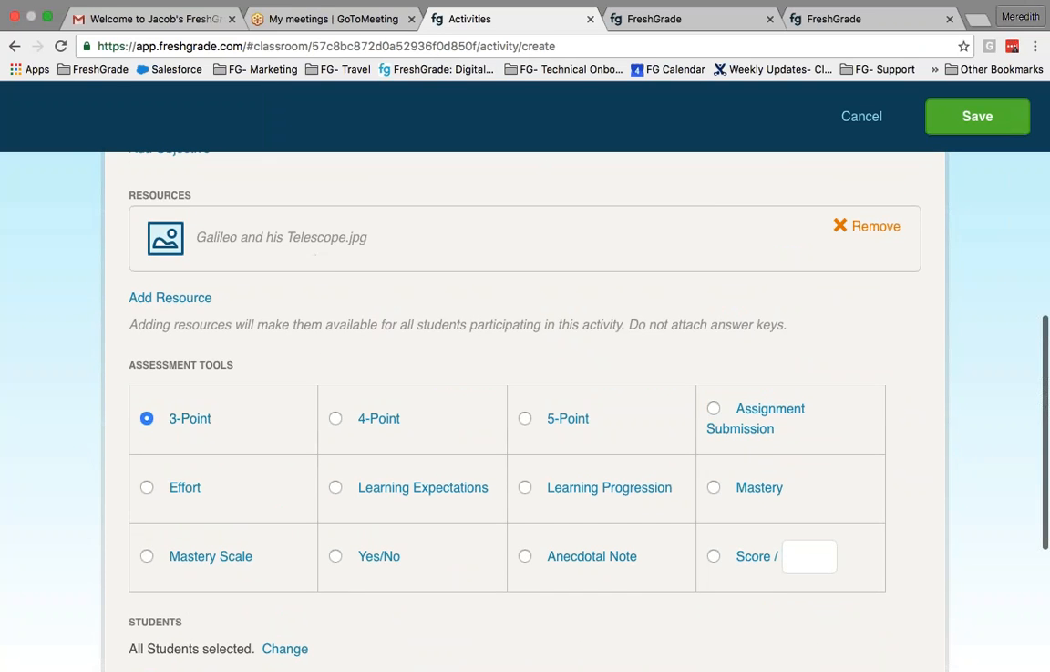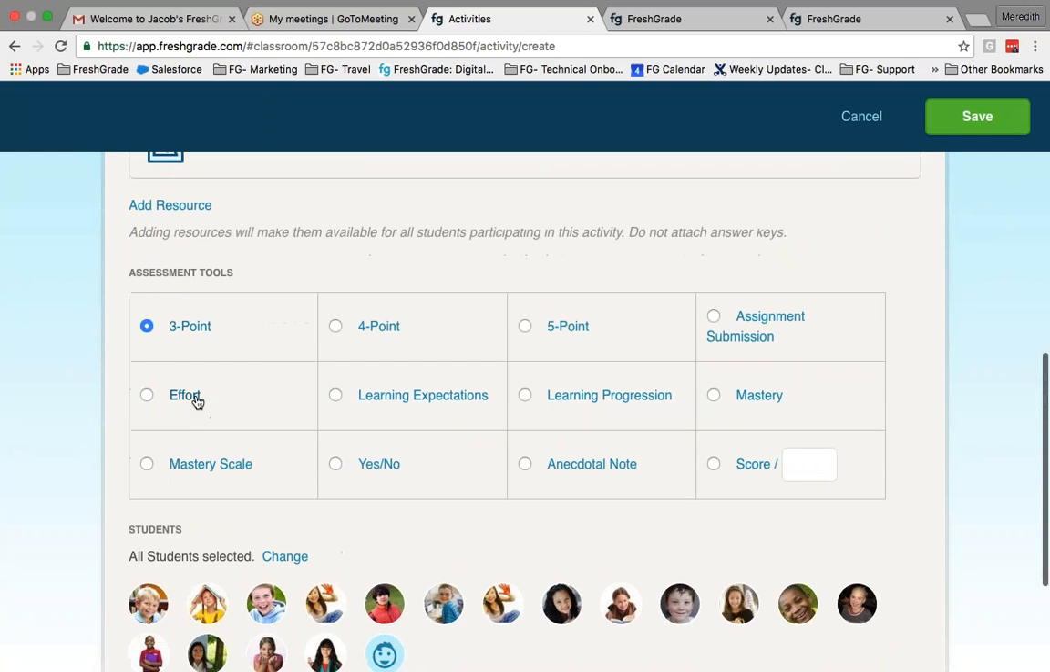So anyway, then we go into assessment tools. And so this is what I was talking about earlier, how if you're seeing something in here you don't want to use, again, a score for an example, this is where you would manipulate that on the account settings tab. So in this case, I am going to use a 4-point mastery scale. So not meeting, approaching, meeting, and exceeding expectations.